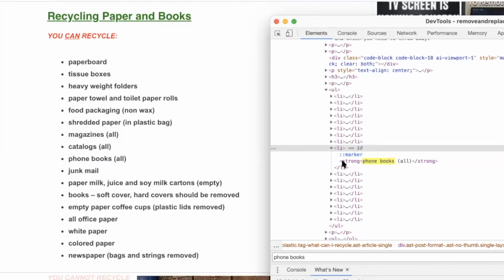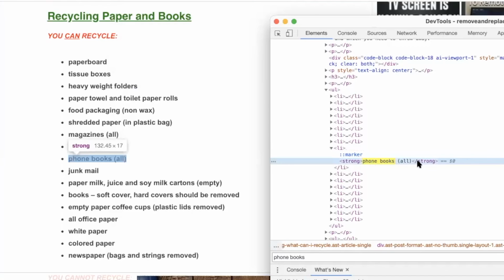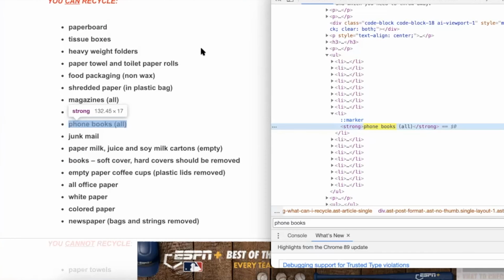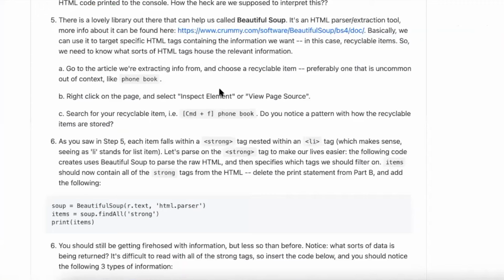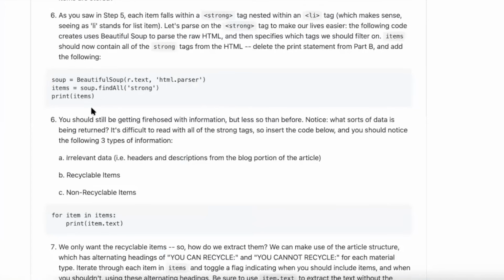Now we know the inner workings of the site and we can see that this bullet point is surrounded by this tag that says strong. I believe that bolds the text. So that's super nifty. We found the sort of tags that we want, and now we can actually use Beautiful Soup to effectively sort on that tag, or filter. The way we're going to do that is we're going to go back to the instructions.